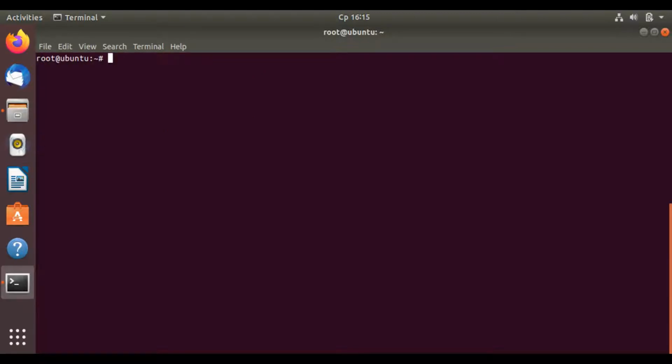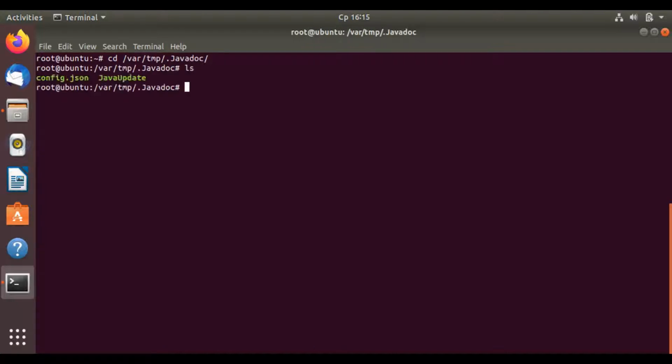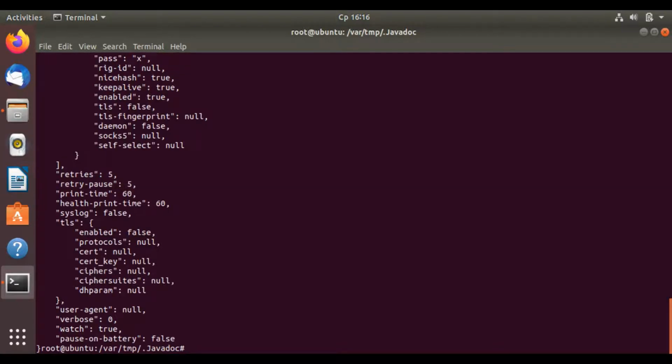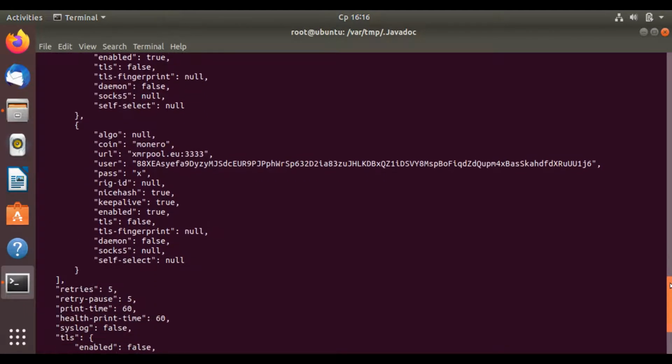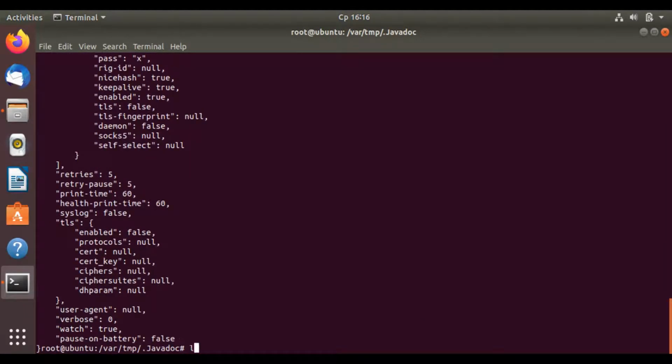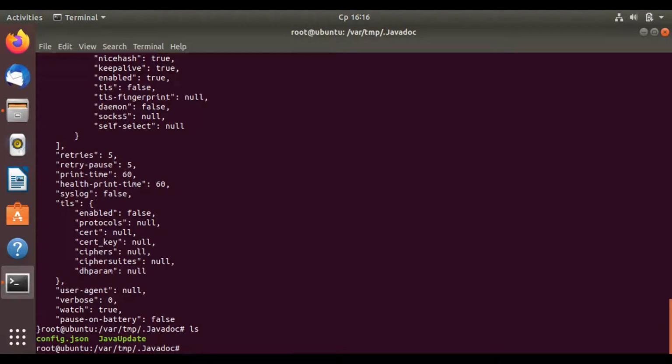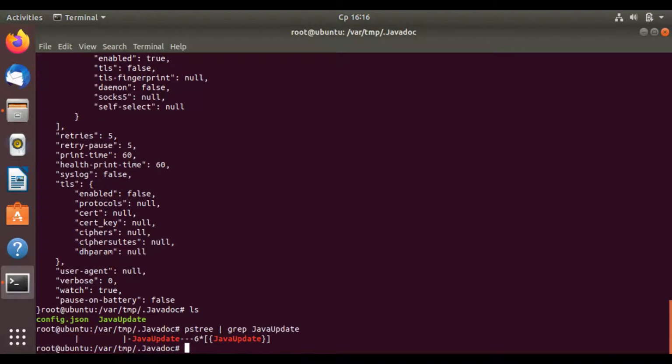The malware also created a path called javadoc, and this path contains 2 files. The first file is a configuration file for the XMRig miner. And the second file, java-update, is the XMRig miner itself. And it's already running with 6 threads on our server.